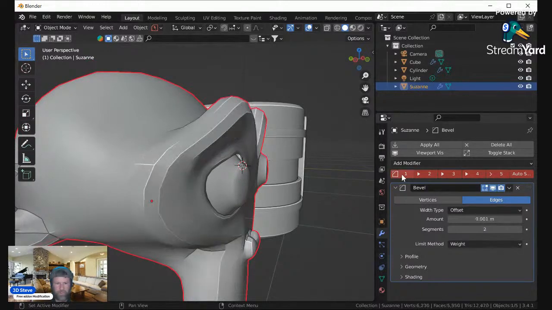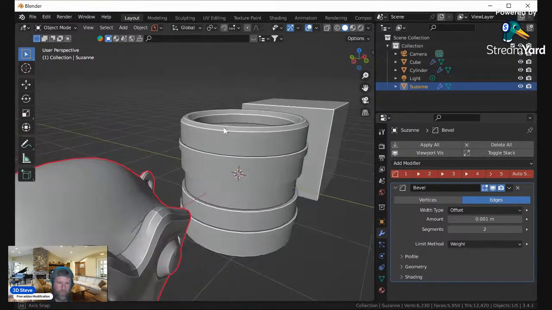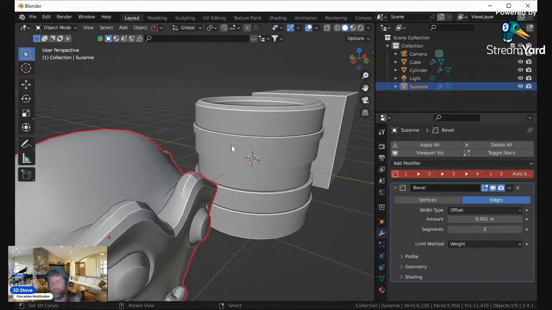I don't know what we did here. Let's fix that bevel by hitting 1. And that's fun, right? Makes it easy.